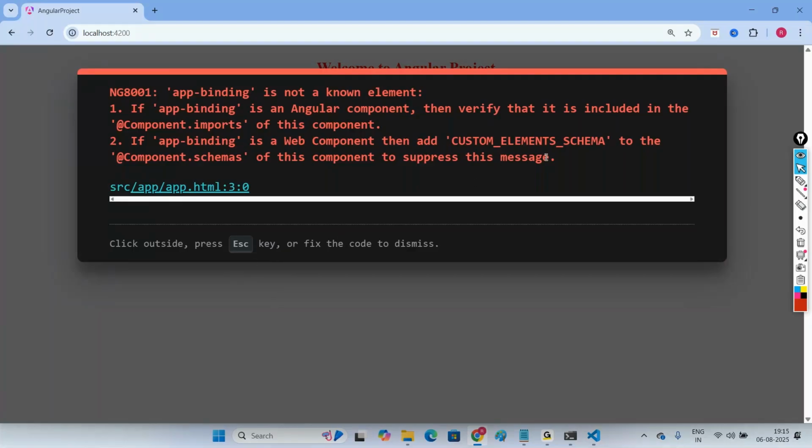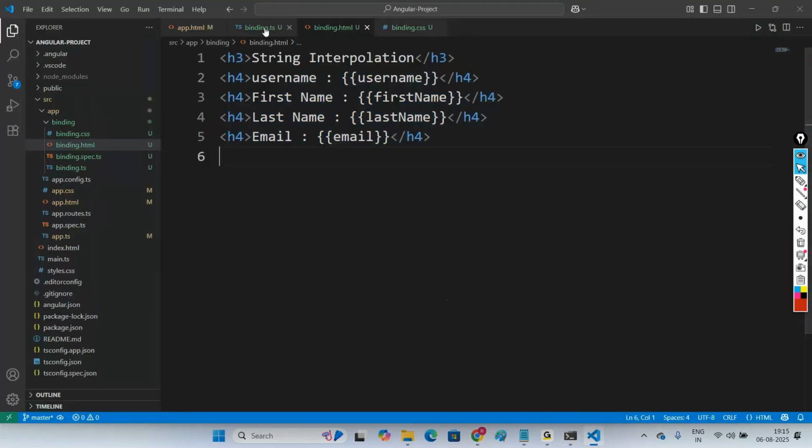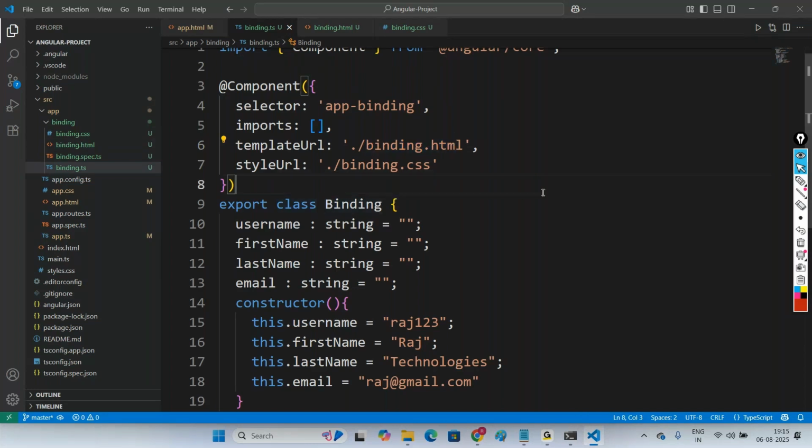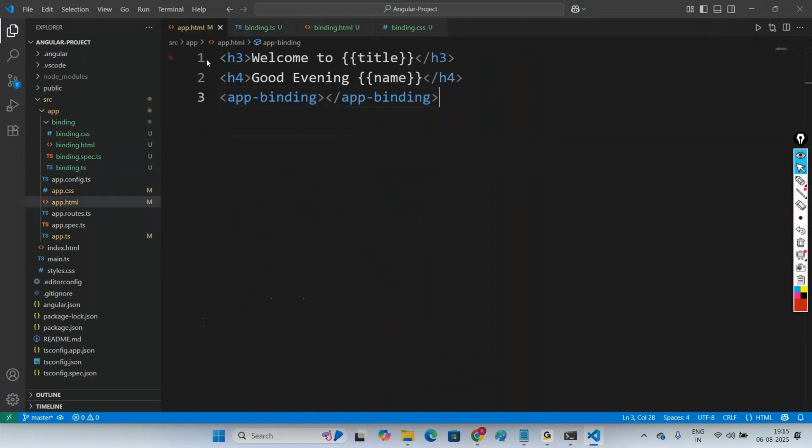Some problem. Okay, I think it is taking the name... I think there may be some predefined name. Selector app-binding. Spellings are right only, right?